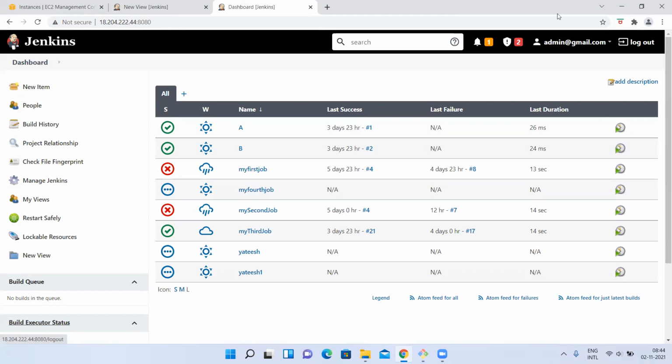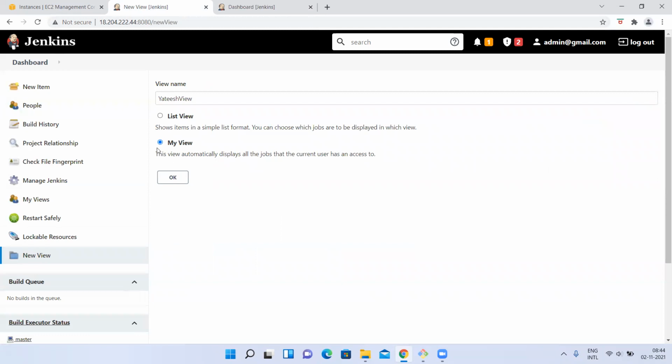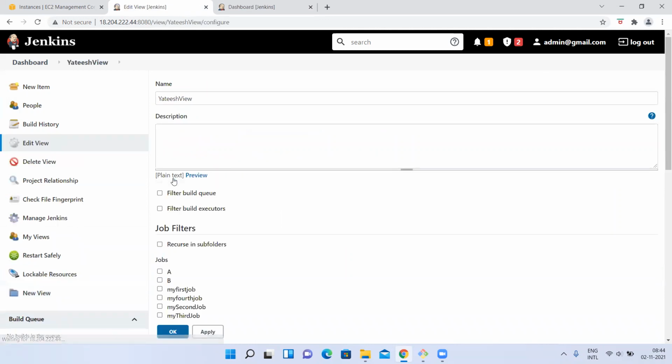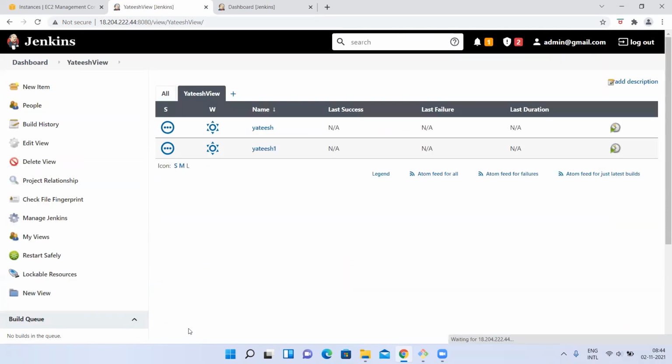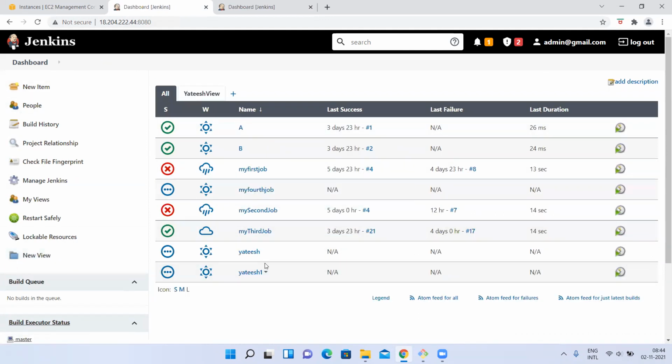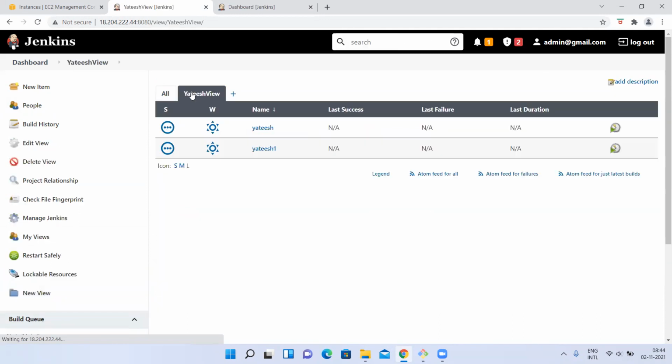Just remember, I only created these. As admin, I logged in initially and created all these jobs. If you select this, whoever is the person who logged in, the jobs created by that person will come into this view. I don't want those. I want to list them one by one, so you can select them. I want Yatish jobs, only 2 jobs I'm selecting. I have all views where all jobs are listed, but in Yatish view, it will show only 2 jobs. Why? Because I selected only those.